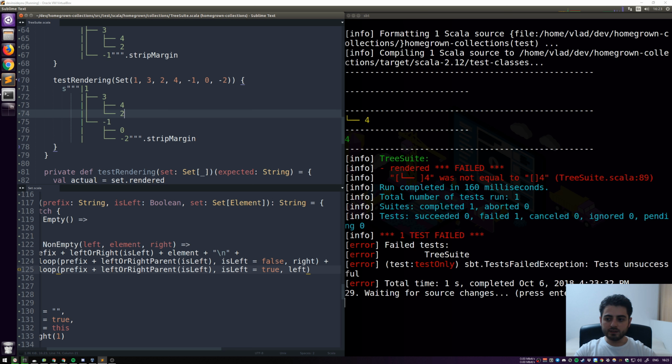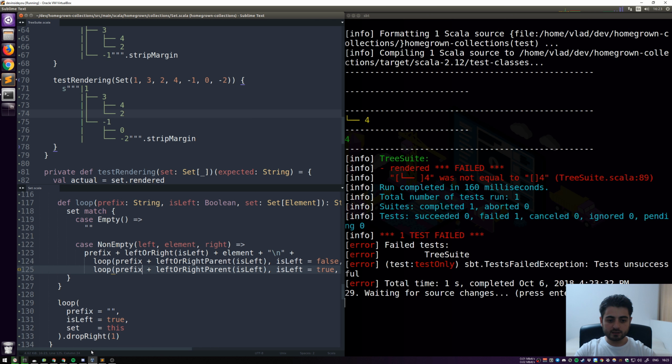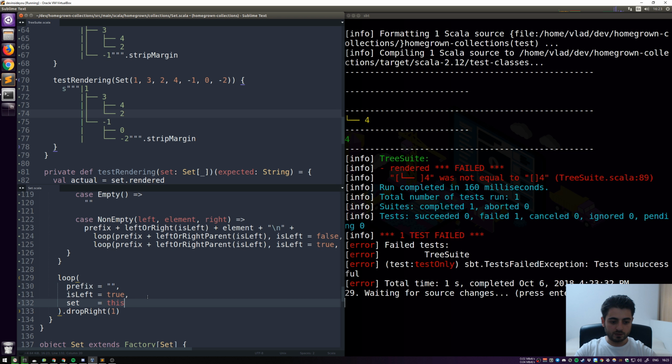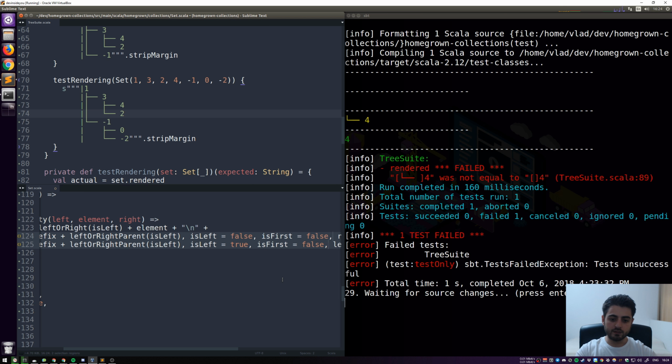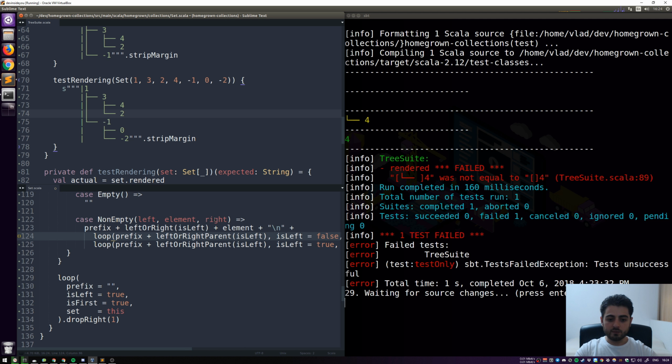So what we need to do is figure out whether we are rendering the first node or not. There's going to be yet another parameter, which is going to be called isFirst, which is a boolean, okay? And isFirst is going to be true in the very beginning. And over here, every time we're rendering something else, isFirst obviously is going to be false, right? So we have this isFirst parameter, and we're going to use it every time we're doing this left or right thing, okay?